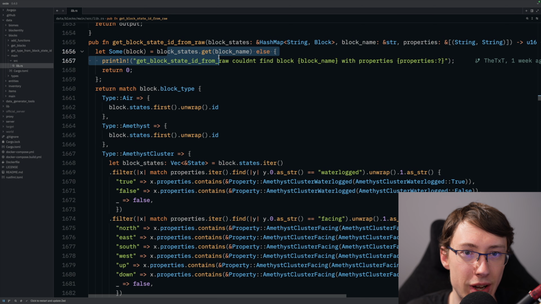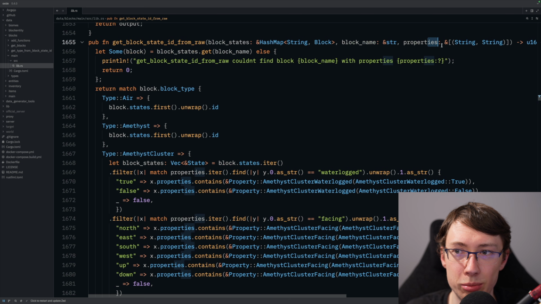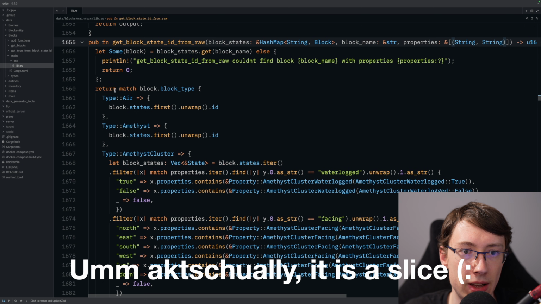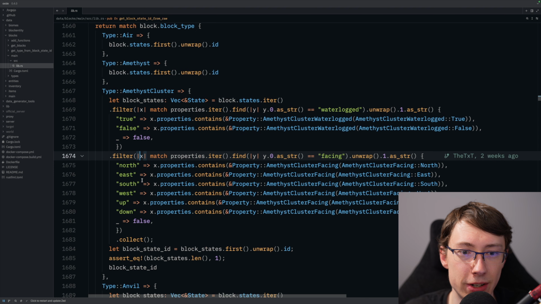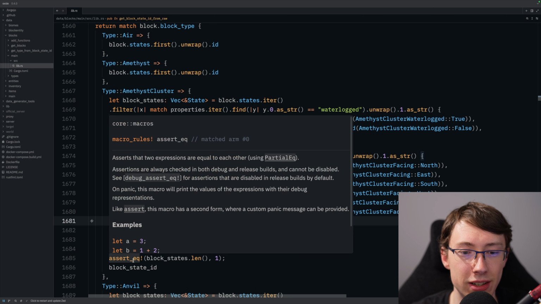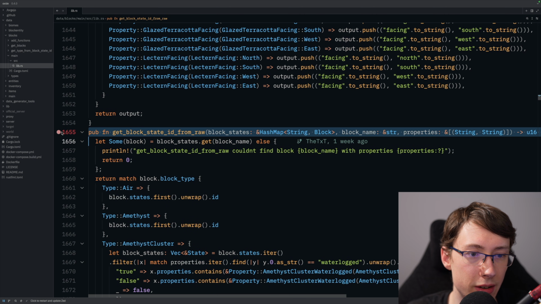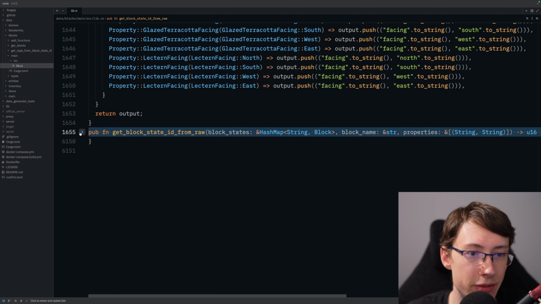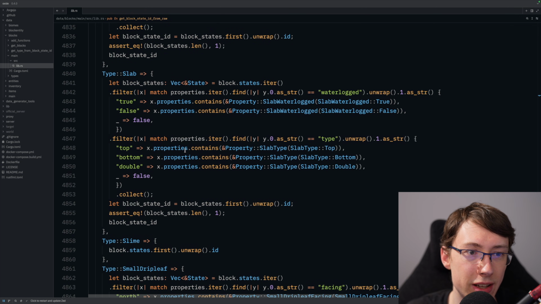Yeah, so we just try to get the entire block, and then we take the properties, which is a vector or an array actually, and then we look at what kind of type we're dealing with, and then we look at that array and just filter everything down until we get that one block state ID back out. Let's actually collapse this. Yeah, this is actually everything. And so this is also a 5,000 line function. So again, something I do not want to maintain by hand.